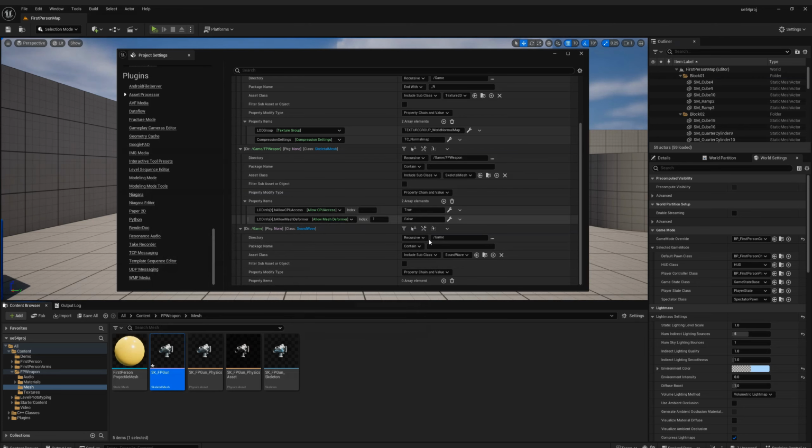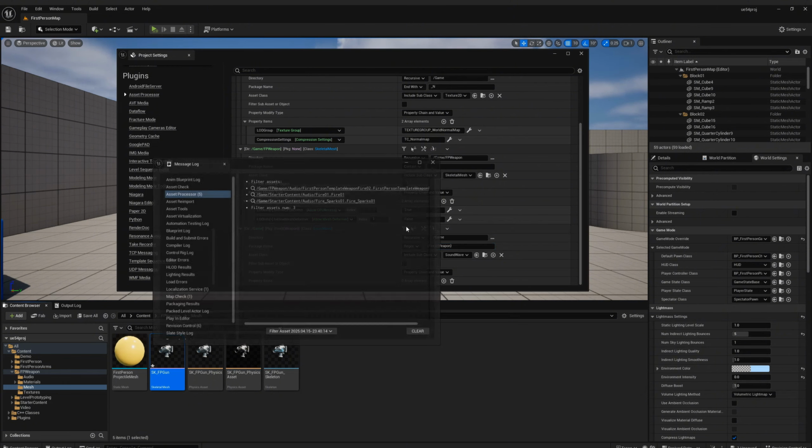Now, let's narrow it down. Set package name to Regex mode. Enter the pattern Fire|Weapon. This matches any SoundWave with Fire or Weapon in its name. Click Filter again. Now only matching assets appear in the log.